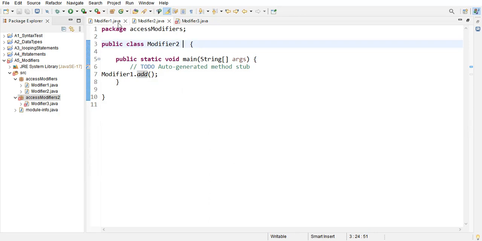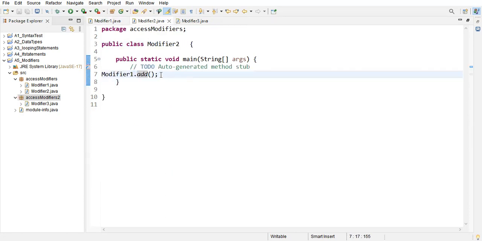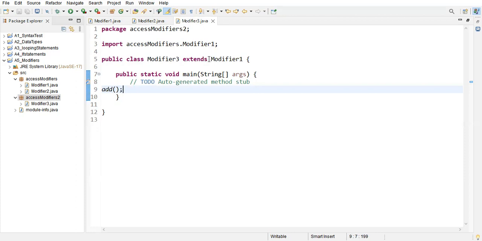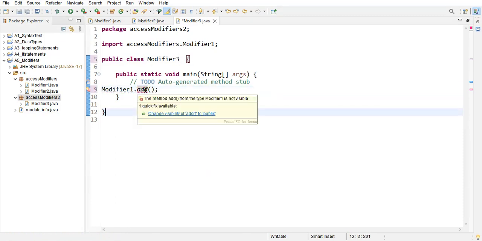Let's see an example. I'm changing this default method to protected. In modifier 2, without giving the extends keyword, I can access outside the class. But in modifier 3, I have to give the extends keyword because modifier 3 is outside the package. If I remove this extends keyword, as we can see here, it shows an error. It says that the addition method has to be changed to public.